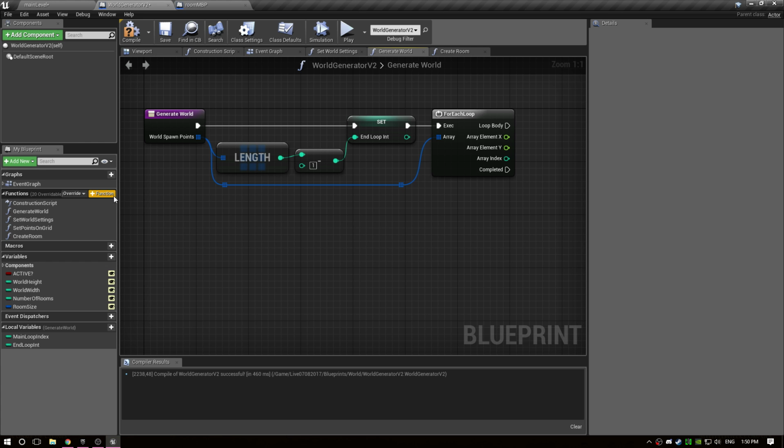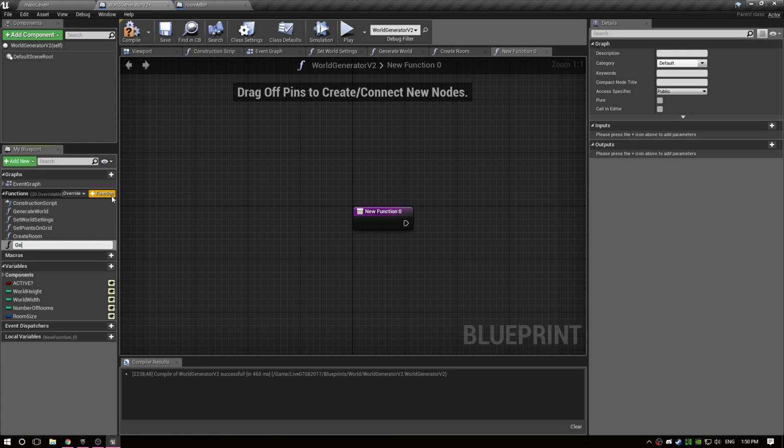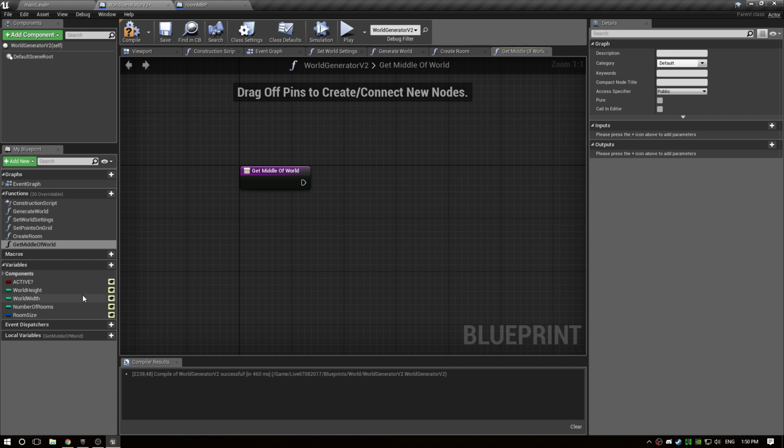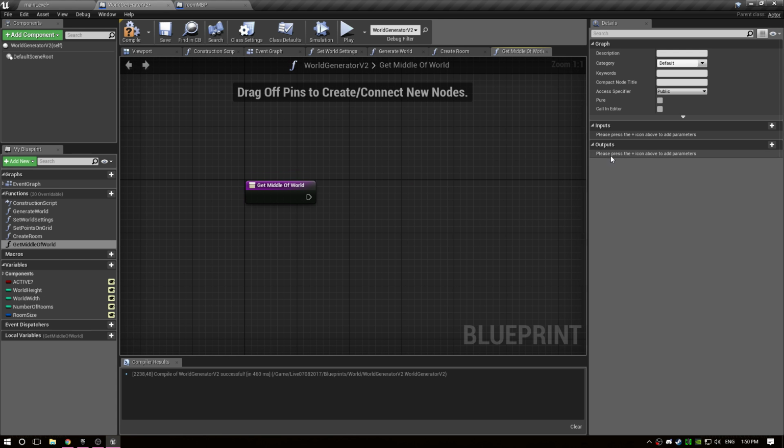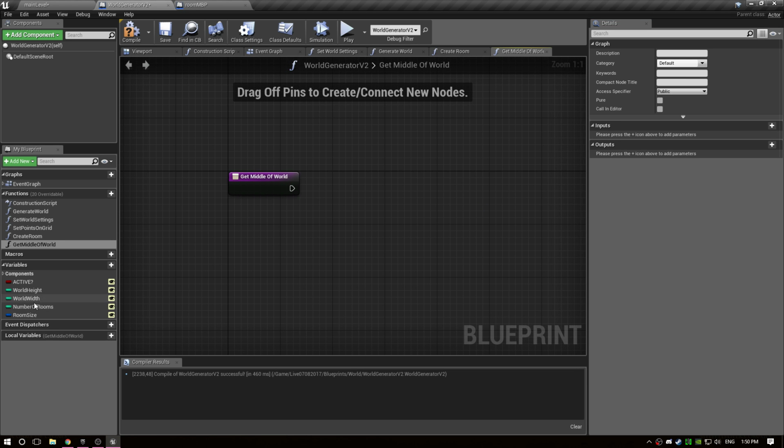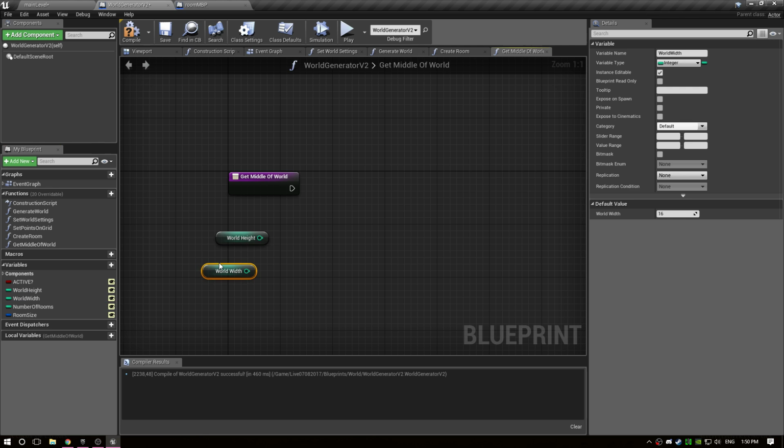Well, we could just make a function. Okay, let's make a function called get middle of world. What we need to do is pass it that vector 2D. So this is a world spawn. Actually, no, we can just get the world height and world width from here and then select it that way. So we have world height, world width.